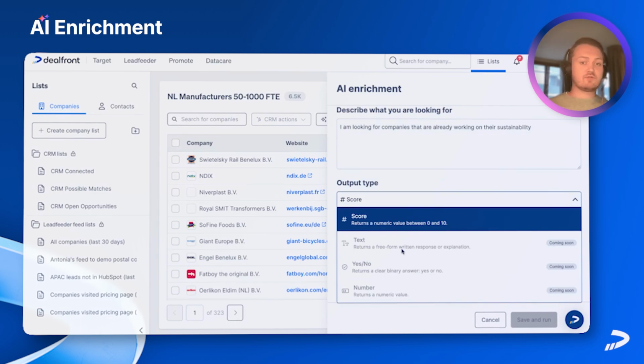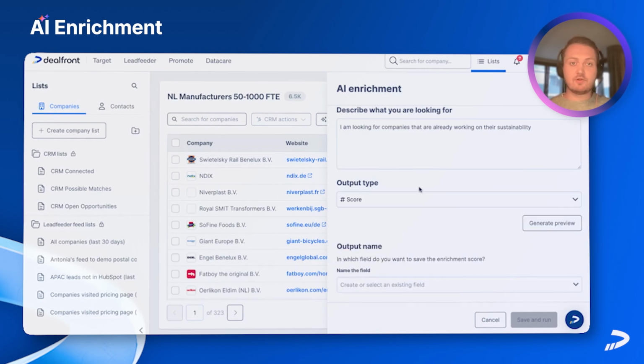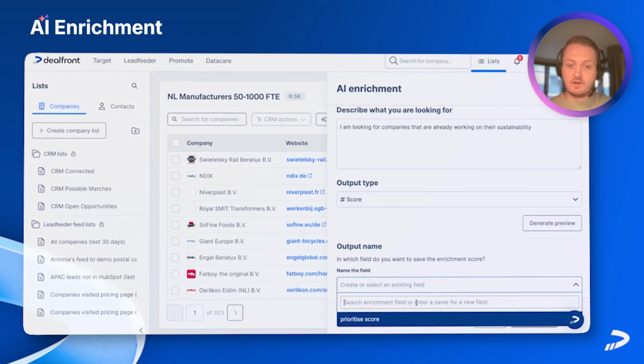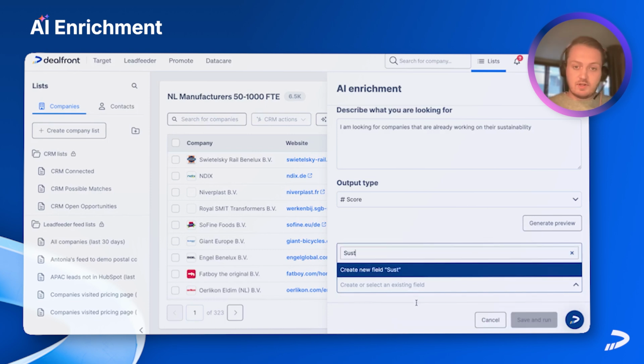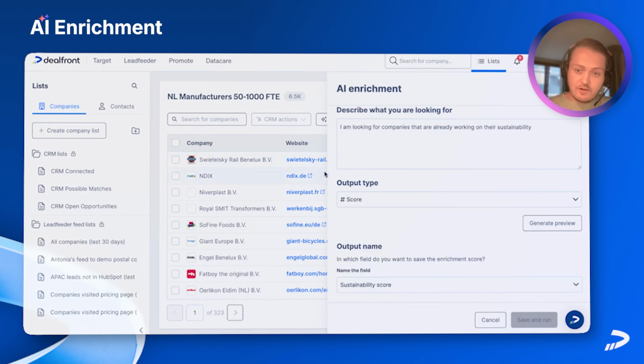Later on, we can also focus on a yes or no, a number, or a text. At the moment, we support a score. So it's a value between 0 and 10. A 10 means that you're definitely already working on sustainability, and with a 0, we are sure that it's not. So we can say sustainability score. We create a new field here.